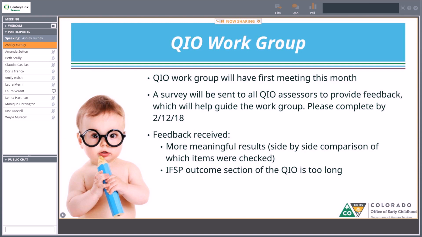Another update, we have our QIO work group coming up. We have our first meeting this month, and a survey will be sent out to all of you to provide feedback, and that will help guide the work that we do. I'll send that survey out today, and please complete by next Monday the 12th if you would like to provide feedback.